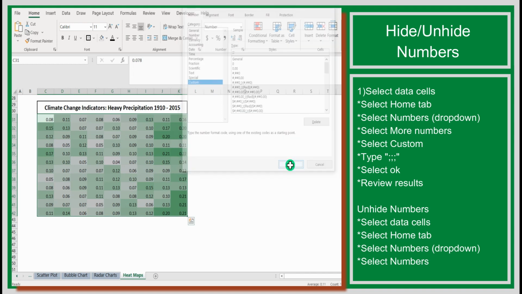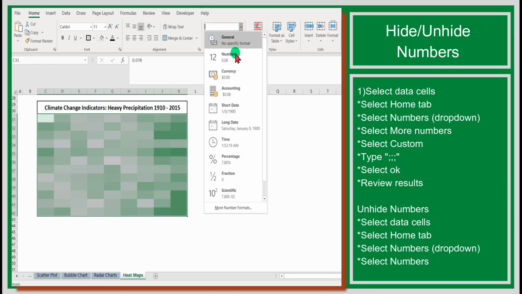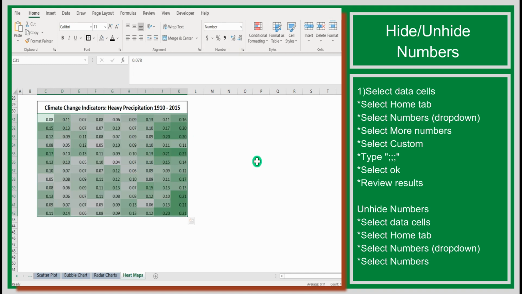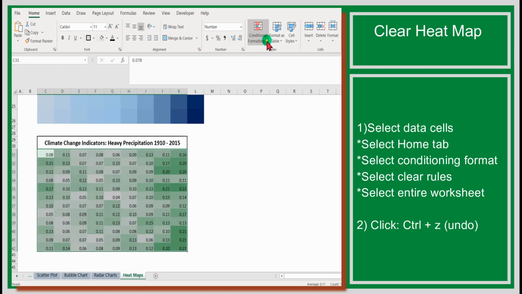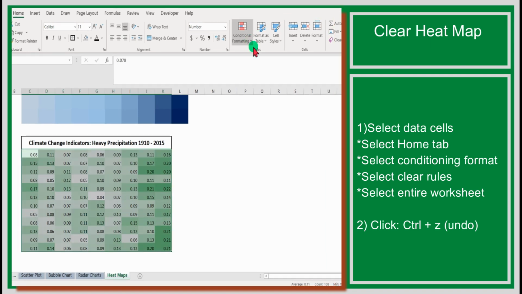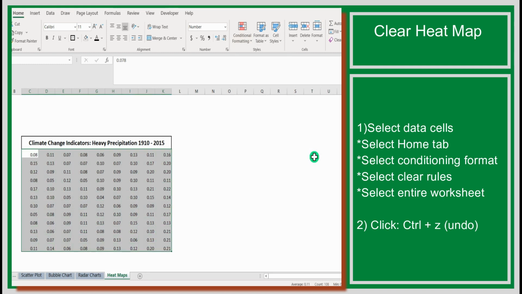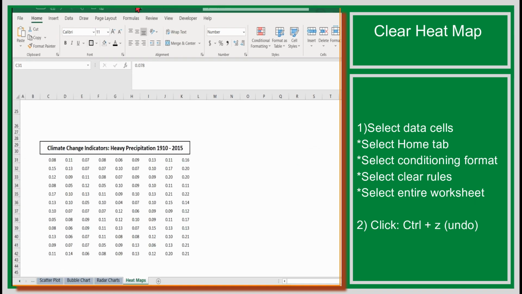Now if you decide that you do want your numbers to remain in your heat map, you just simply change the format. So instead of custom, you can just go ahead and select number, and that'll put your numbers back. Additionally, if you want to clear your rules to clear the heat maps, you would simply go up to the Conditional Formatting drop down and simply say clear rules. Now you can clear the rules for a selected number of cells, or you can clear the rules for the entire worksheet. I'm going to go ahead and select entire worksheet. And as you can see, your heat map is no longer visible. I'm going to go ahead and undo that and put it back.